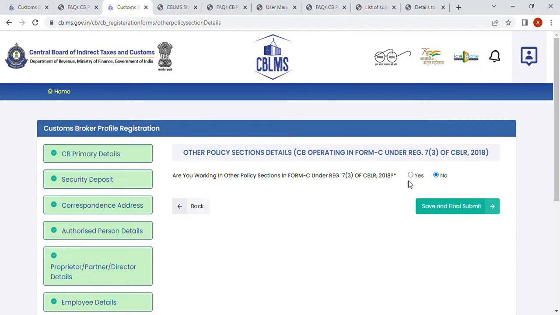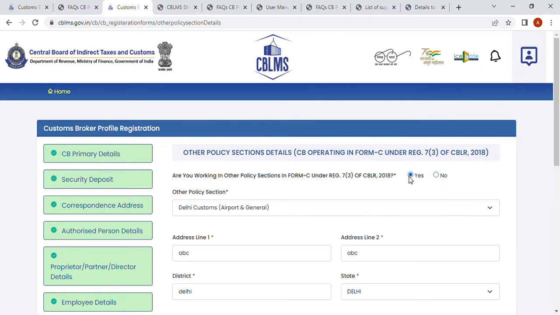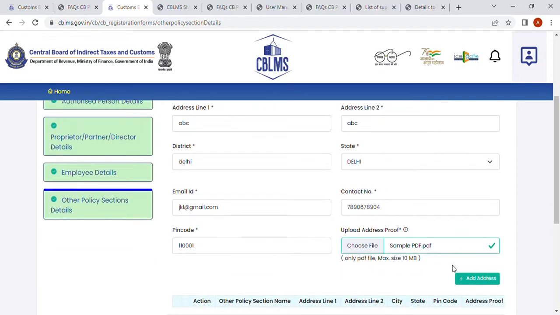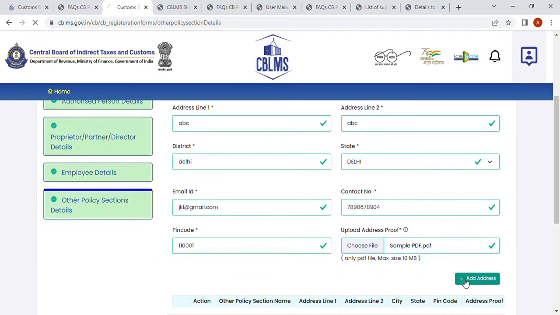But this is the scenario where I have other offices. So I enter the Delhi details. Once I enter the Delhi details, again I click on add address.